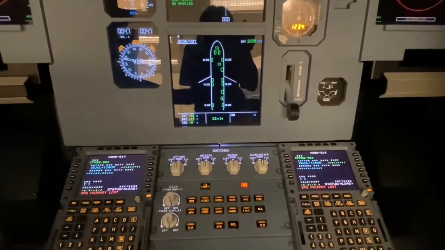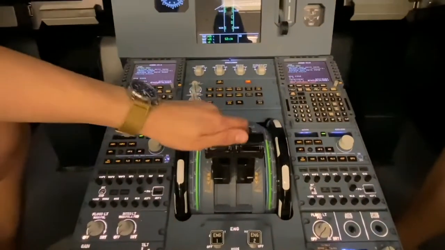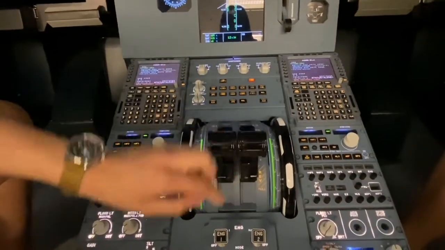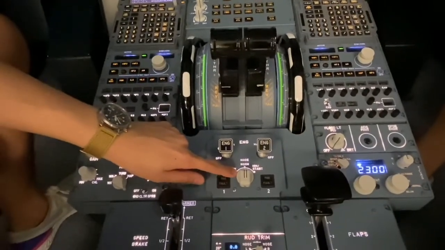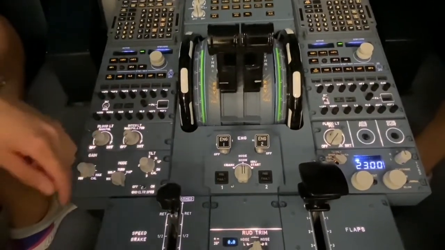And we'll check the engine again. The first lever is idle, engine master is off, and the mode is normal. Then we'll move to the parking brake.